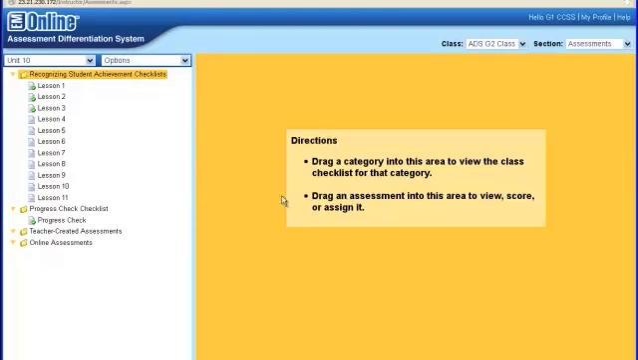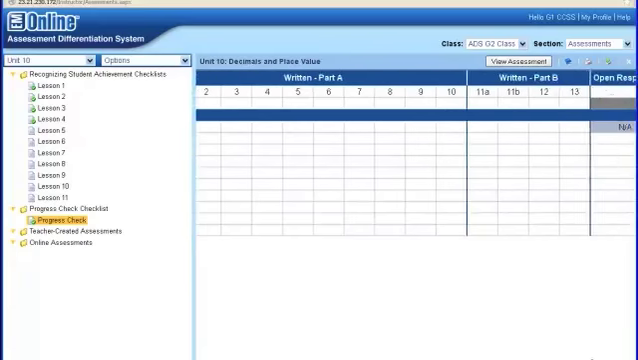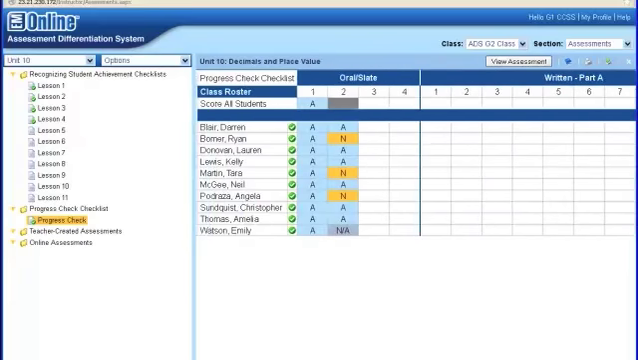So I'm going to close out of that checklist, and I'm going to pull over the progress checklist. Again, it's a one click, and then I can go through and adjust as I need to. All of the parts of the progress check are here. I can look at the written part A and the written part B and the open response.